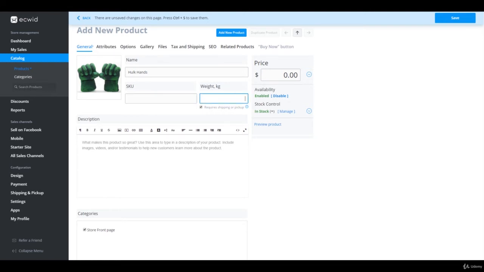The weight of these Hulk hands, we'll say they're pretty heavy, we'll say 20 kgs. This is really handy to know what the weight of your items are, because it basically sets up your shipping later on, because shipping will ask what's the weight of it, and if you muck up the weight of your items, then the customer will be charged the wrong shipping, so either too much or not enough. Just underneath it, it says, does it require shipping or pickup? So you make sure that's ticked, because yes, it's a physical item. It's not a downloadable item, it's a physical item. So yes, it requires shipping or picking up.